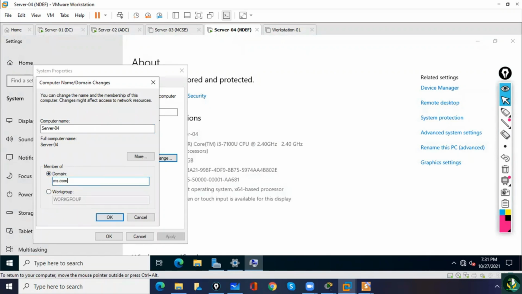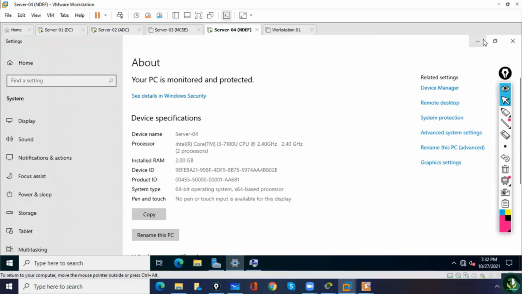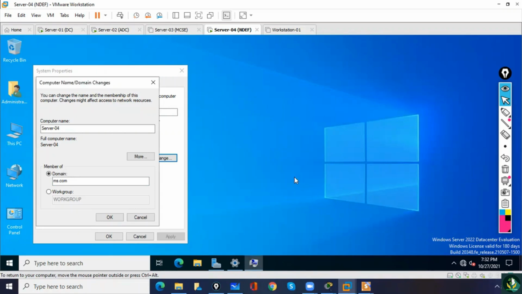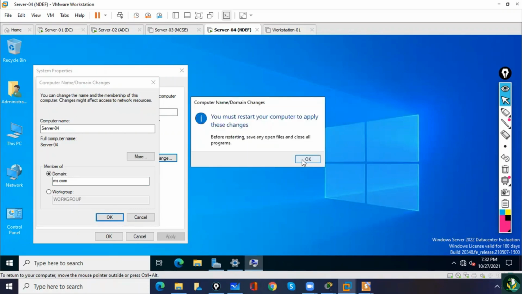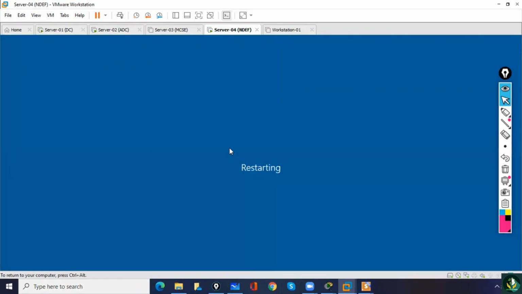Then ms.com. Whatever the domain name we need to provide here, ms.com. We need to provide the ms.com administrator username and password. So administrator@ms.com, the password is 123. Then we'll click OK. So welcome to the ms.com domain, which means it has joined the domain. We'll click OK. It requires a restart. We'll close it and we'll restart. Then we'll install the ADDS.